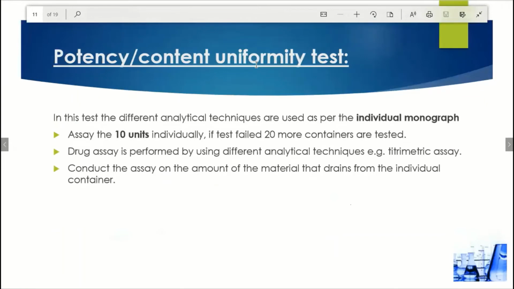Then the next step is the potency or content uniformity test, for which we follow the individual monographs. It depends upon the individual monograph. We perform the individual monograph test as mentioned for the individual drug. But we take at least 20 units individually. If the test fails for the 10 individual units, then we take 20 containers for the test. The test performed depends on the individual monograph.